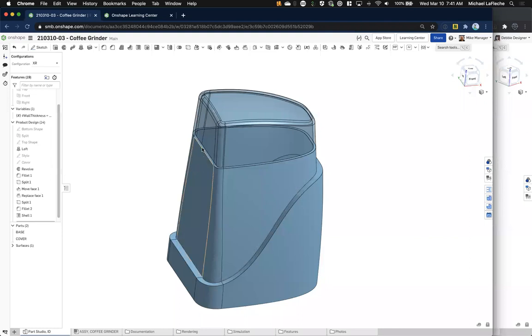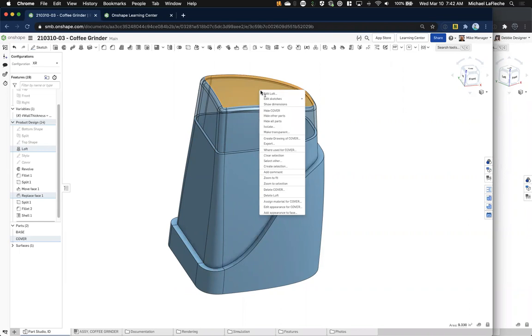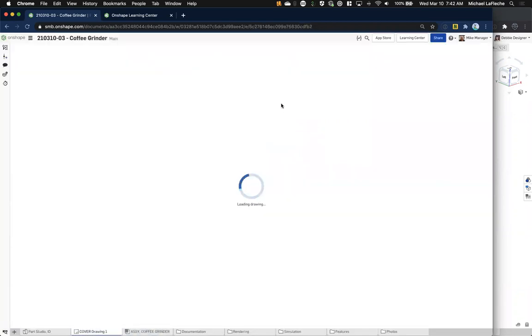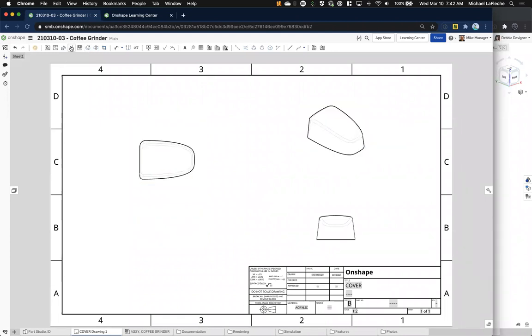I think we're at a point now where we can get our mold supplier involved because we have this plastic part on the top, right? And this plastic part needs to be manufactured. So of course we need a detailed drawing of that cover, and I'll stick it on a 4-view drawing. And I will create a few different views here. Let's do maybe a section view through this area right here.